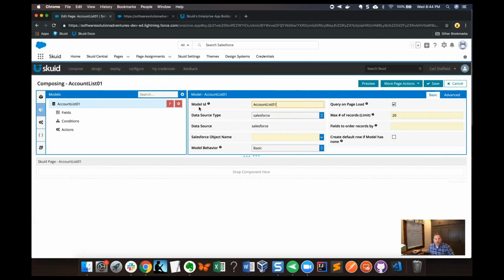So we've got our model ID, Account List 01. We're going to have our data source type be Salesforce, and the Salesforce is also the data source. And now for the Salesforce object name, I'm just going to click the drop down. I'm going to find Account here. The rest of the properties we're going to take as defaults. Query on page load is checked. Max records are 20. That's good. And then we're just going to take the rest of the defaults here.